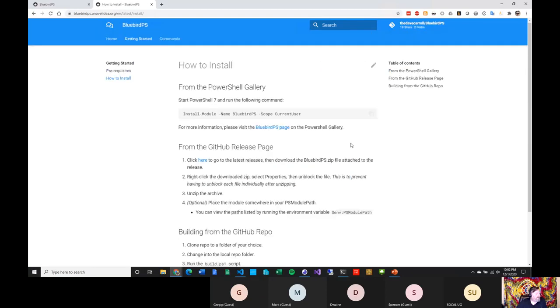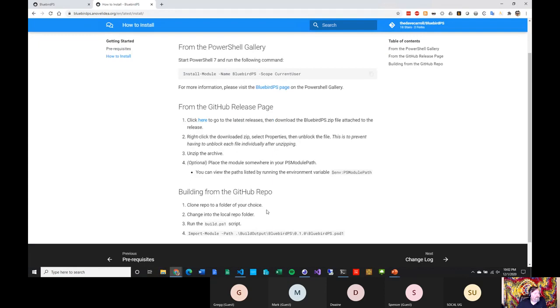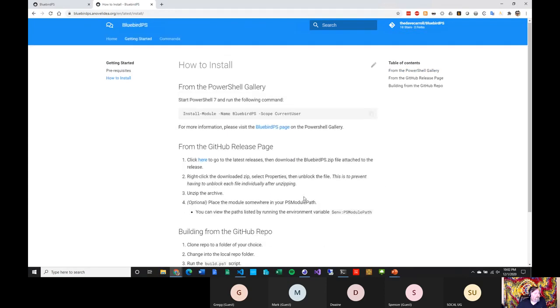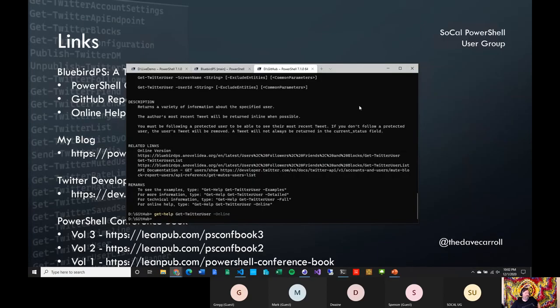And then this install, you can get it from the release page from the repo, but most likely you should just get it from the PowerShell Gallery. And now that probably is that.